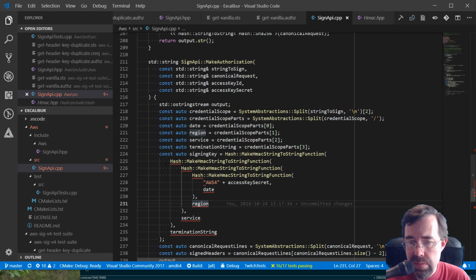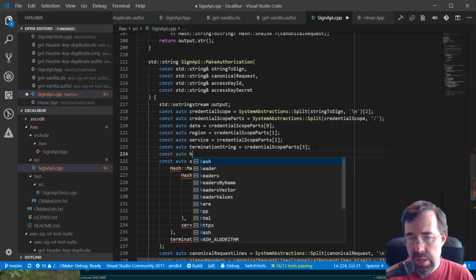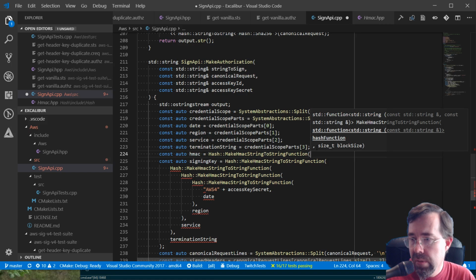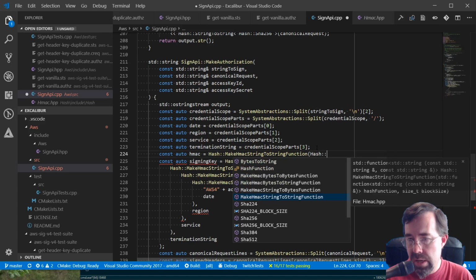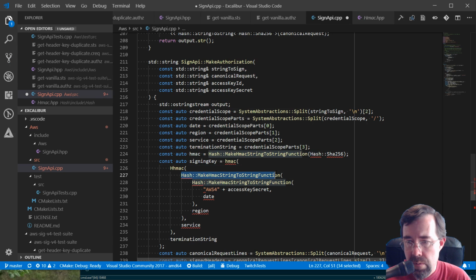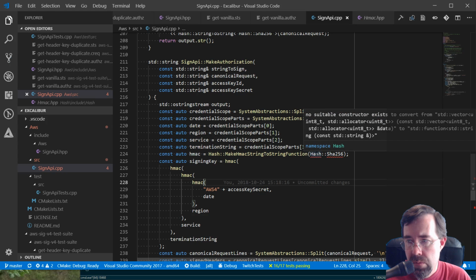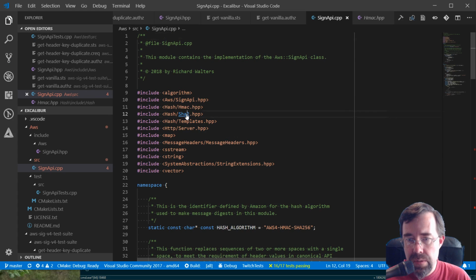Oh, this is making a function. Yeah, okay, we need to make the HMAC function first. So HMAC equals make one given the hash function, which is hash SHA-256. And then we call it in all these places, right? I know I messed that one up. Did we not include SHA? I did include SHA-2. It's hash SHA-256, right?